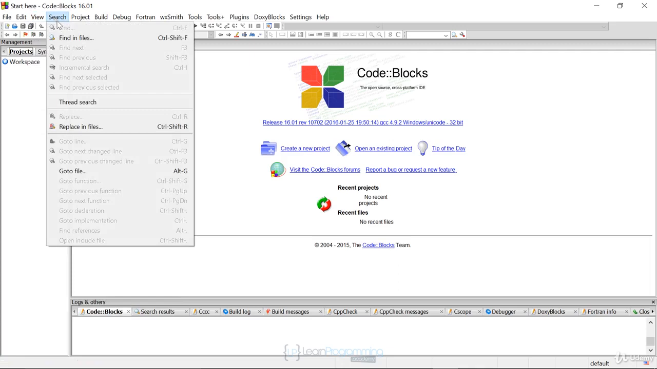Search is a basic menu option where you can look for different keywords in your files. It will basically search your project. So you can say find in files. There's also a shortcut, Control F, which you typically want to use to find searching in files. But you can search all files. You can go to different files.